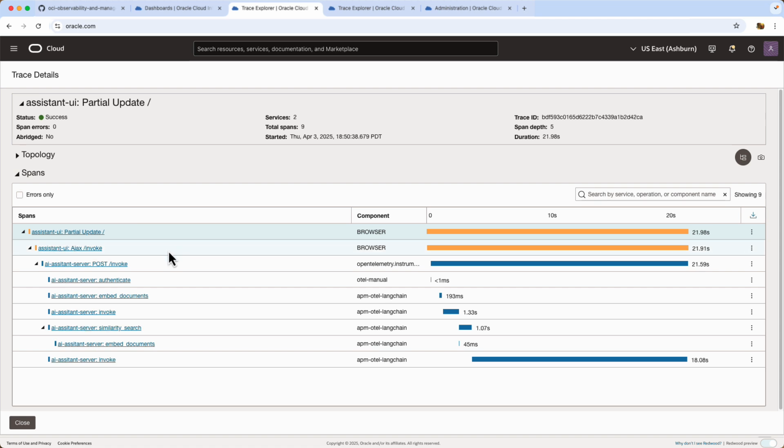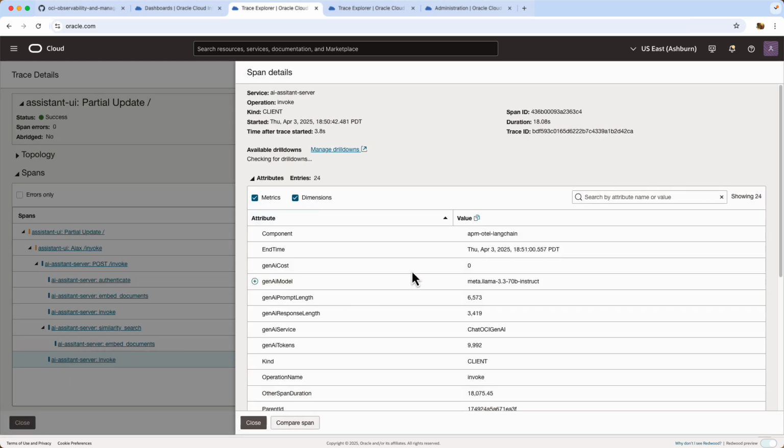Here in the waterfall view, I see the invoke span was taking longer time, while the embedding and vector search spans were taking much less time. So the most time was spent on the conversation with the LLM. Let's see the details of this span.